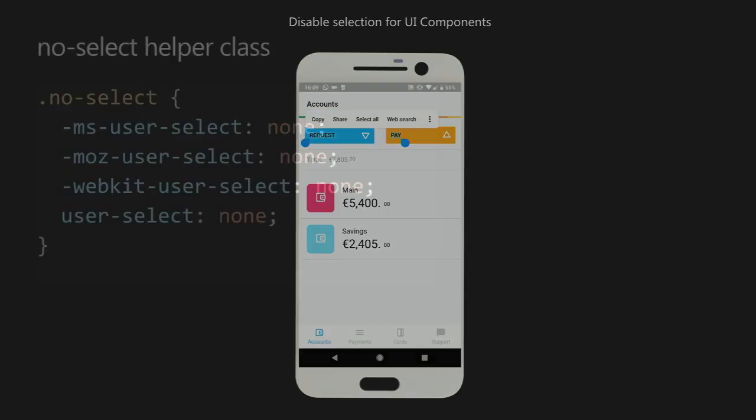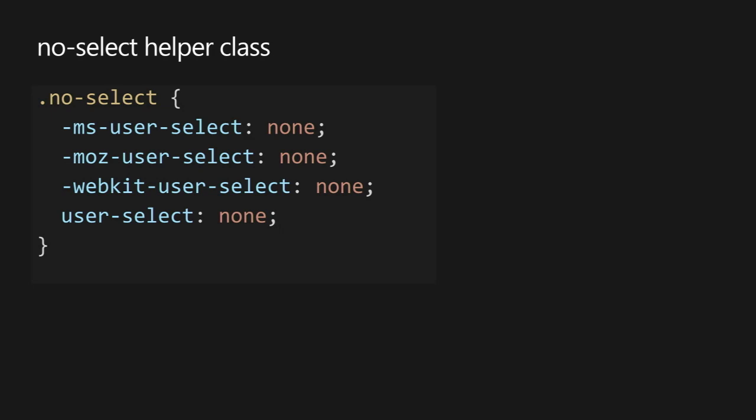So how do you do that? This is super easy. It's just user-select: none. But unfortunately, this is one of the few CSS properties that you still need to provide the prefixes for. So I've added most of them here.